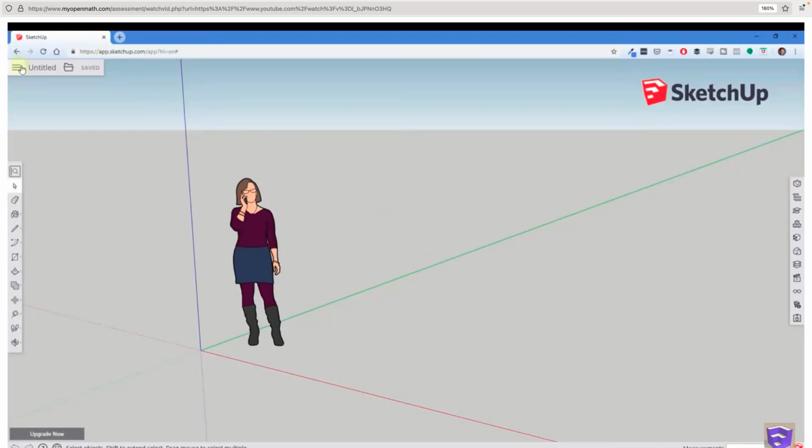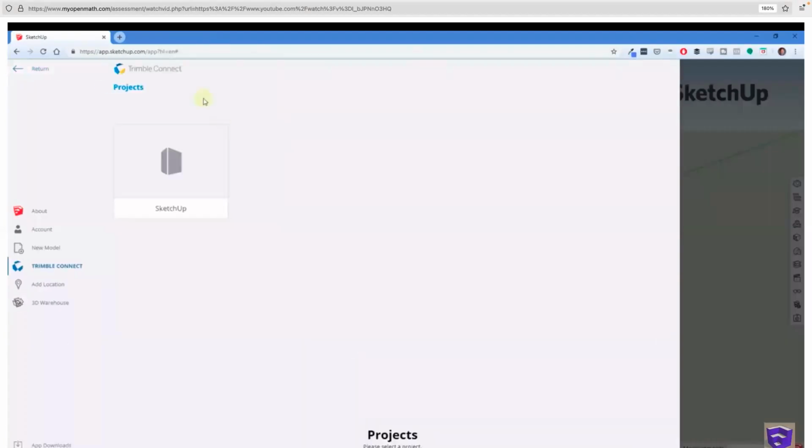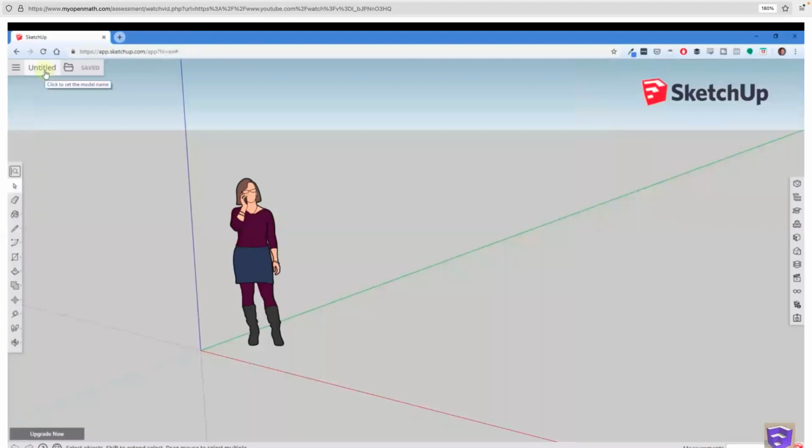So the first area is the home bar up at the top, and this is where you can access your model preferences. You can save projects up here. If you want to upload to the 3D Warehouse or something like that, you can do that here as well. This is where you're going to name your model, and you're also going to be able to save it up here. And then on the left-hand side of the page, you've got a toolbar.